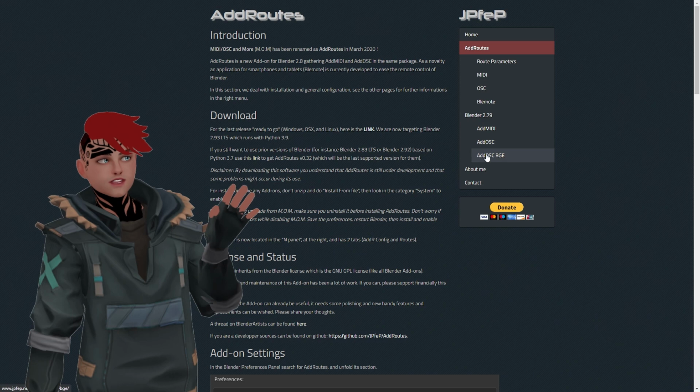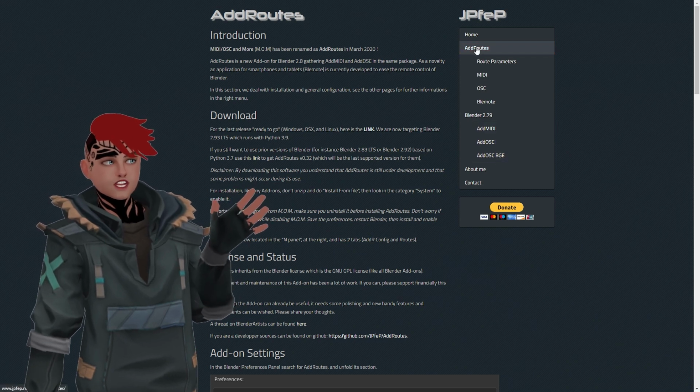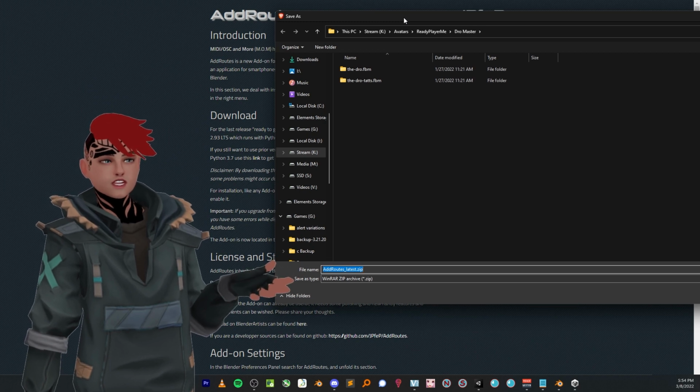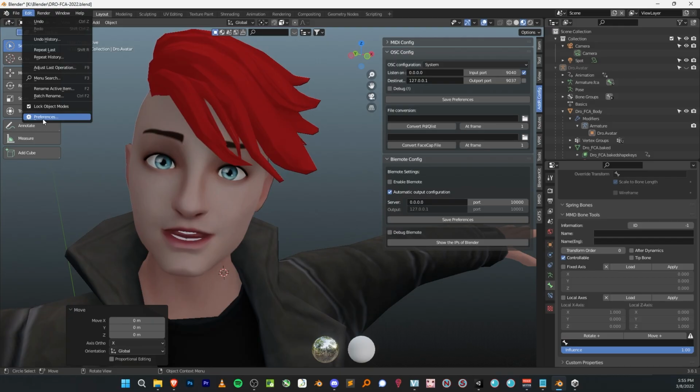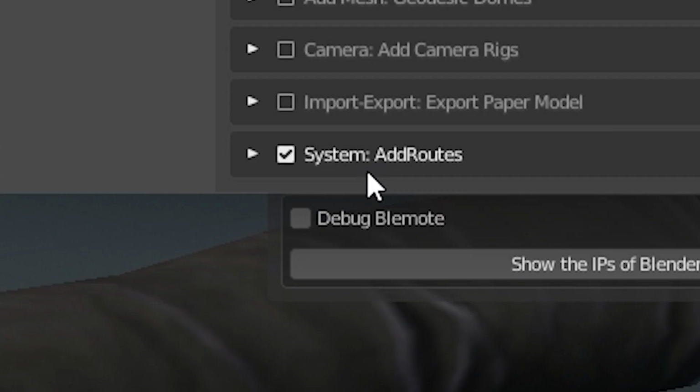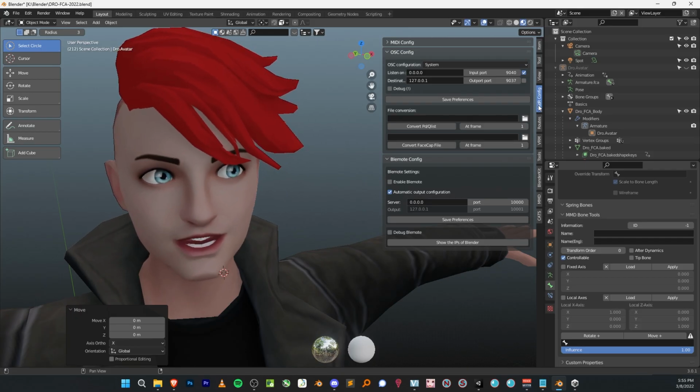When you go to the website, you can go here to the Add Routes section and just download it. And this zip file, you just save it and load it in just like I showed you. Just go here, here, and you just check that box there for Add Routes. You'll get these two different areas that were set up.